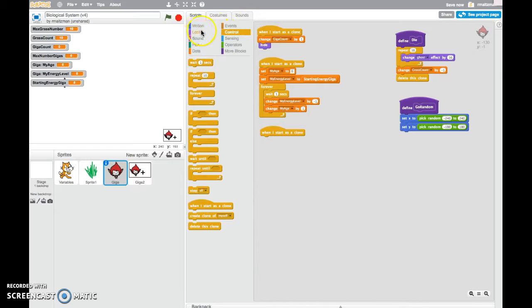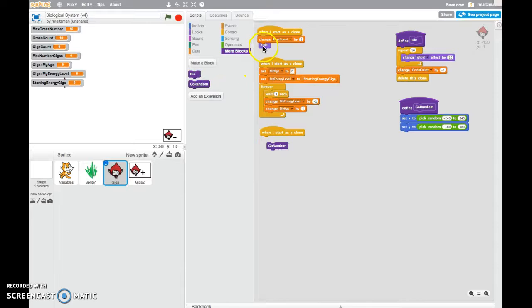Let's see. Control, where is it? Oh, it's over here, blocks. I'm going to say go random. What's that hide doing there? Oh, I see. Okay, this hide is here. When I start as a clone, I'm going to go random. I'm going to change my giga count by one. I can get rid of this.